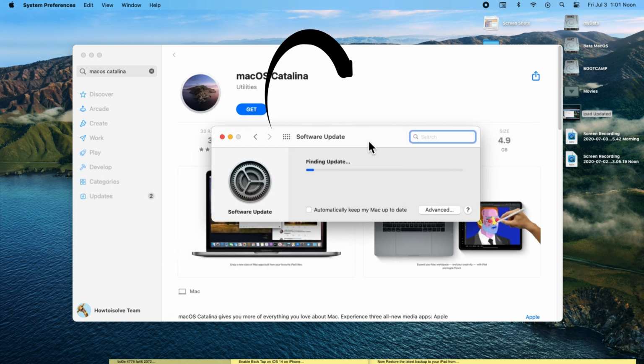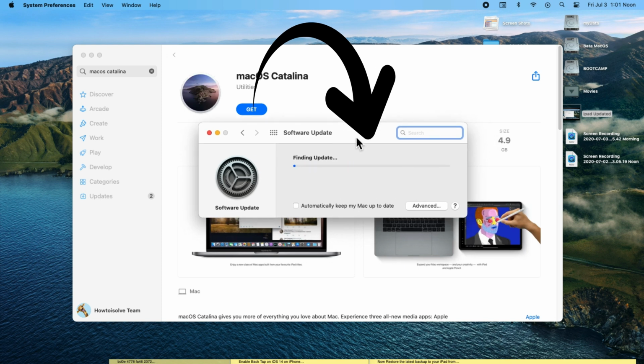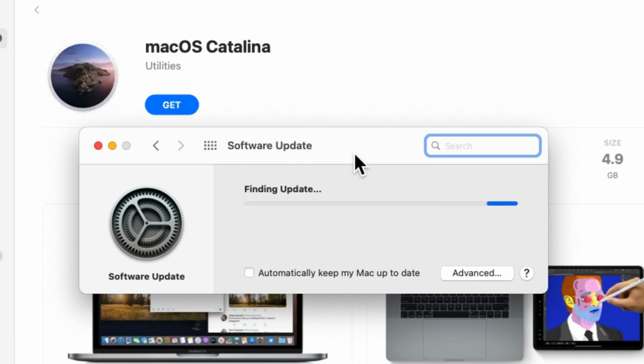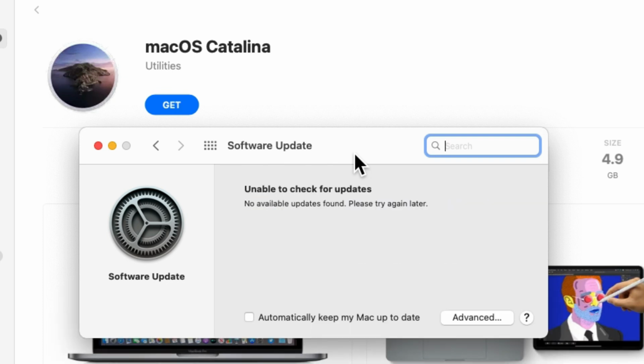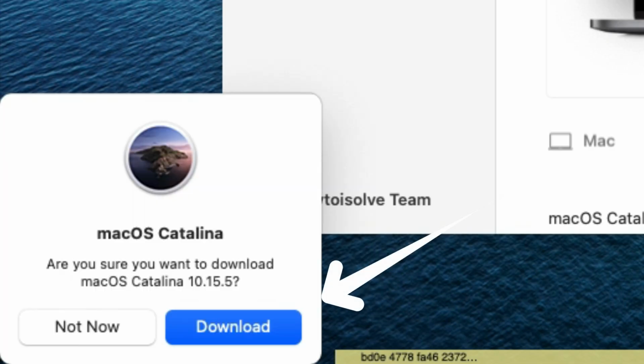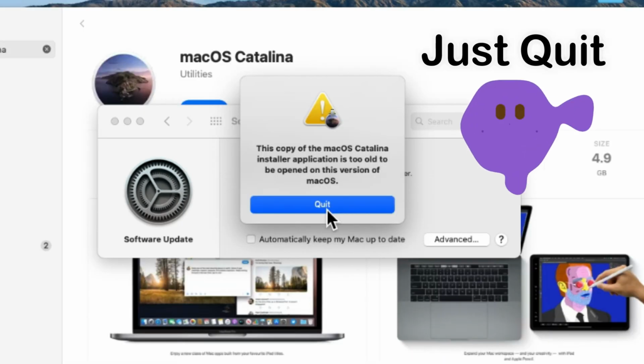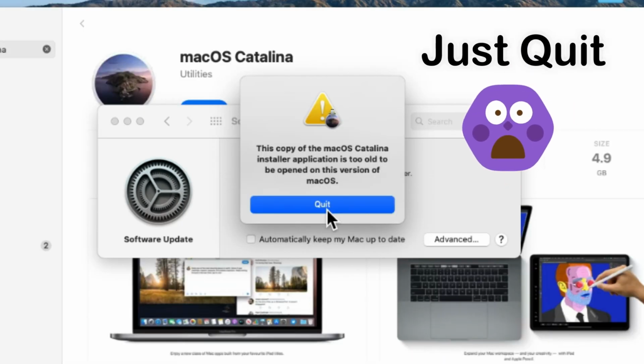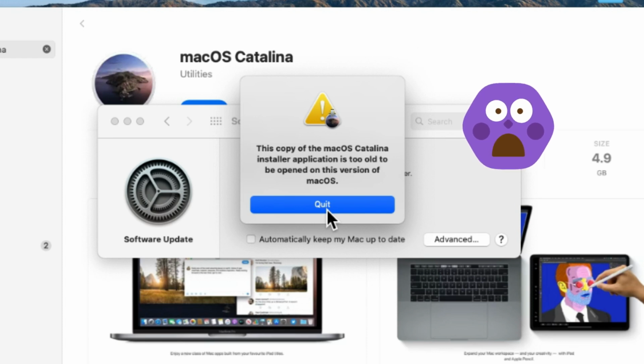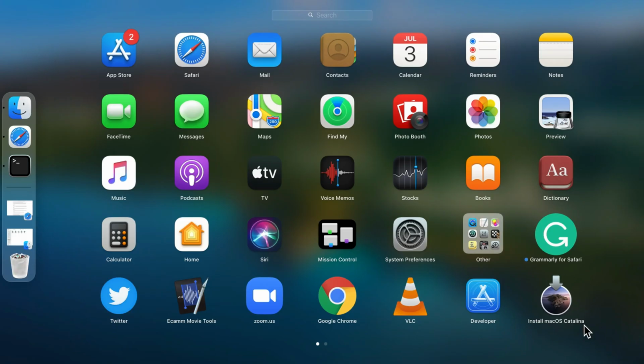Once you click on the Get button, you will see Software Update try to find and download the macOS Catalina setup file on your Mac. Your Mac will ask to download macOS Catalina. Click on Download and start the download process. Wait for the download to complete. Some users found a pop-up like this: this copy of the macOS Catalina installer application is too old to be opened on this version of macOS. Quit this pop-up and check that you have downloaded the macOS Catalina setup file on the Launchpad screen. Here's my downloaded macOS Catalina setup file.